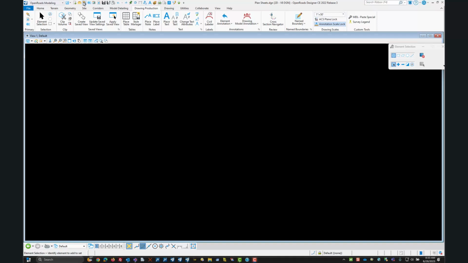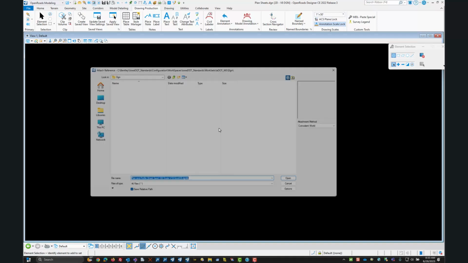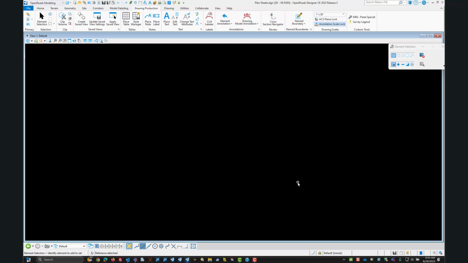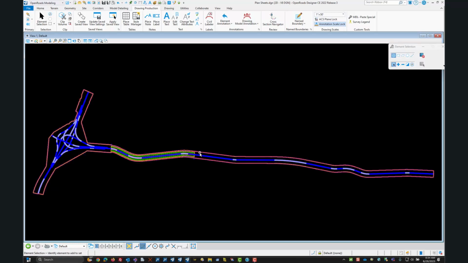Now we need to reference in what it is we want to include. So we'll attach references, and I'm going to bring in my terrain and my geometry. You may have, for example, a survey as well, right away, many other types of files. This is just an example. So we'll attach these. We'll do a fit view, and to create our 3D model, I'm going to make my existing terrain my active surface.